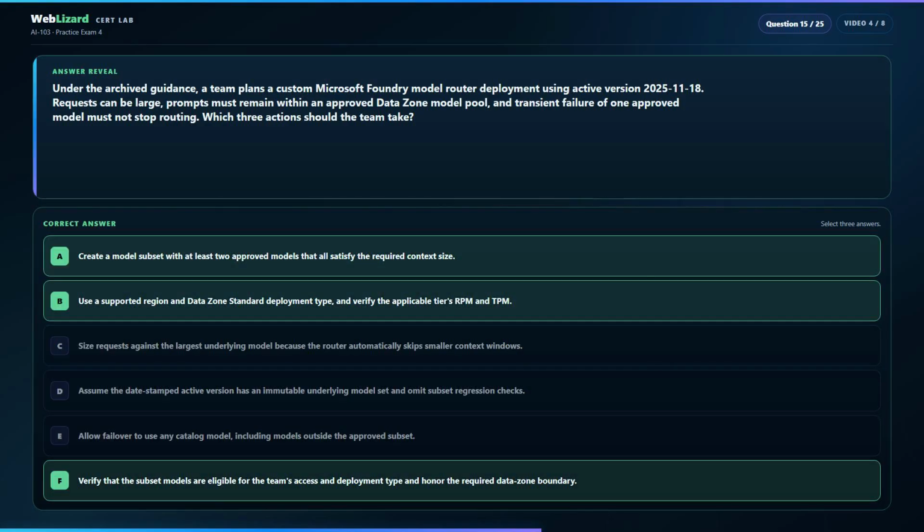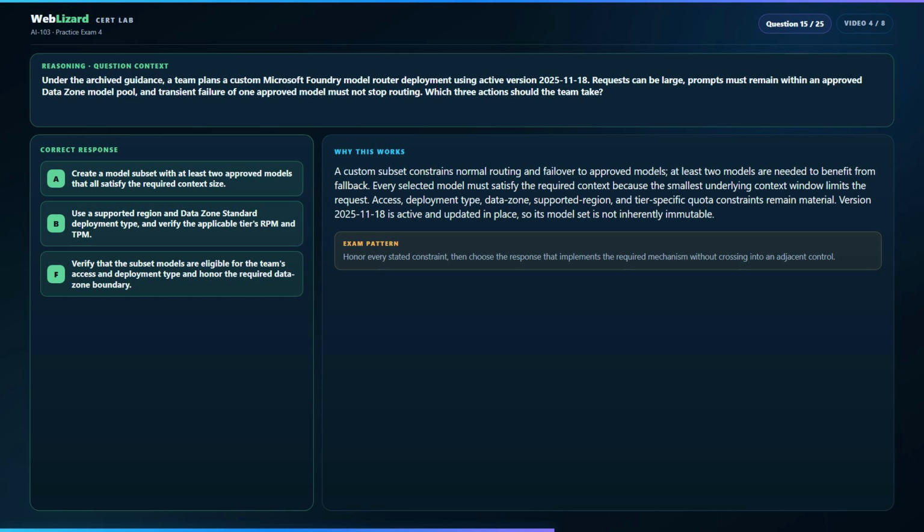Correct response. A. Create a model subset with at least 2 approved models that all satisfy the required context size. B. Use a supported region and data zone standard deployment type and verify the applicable Tier, RPM, and TPM. F. Verify that these subset models are eligible for the team's access and deployment type and honor the required data zone boundary. Why this works.